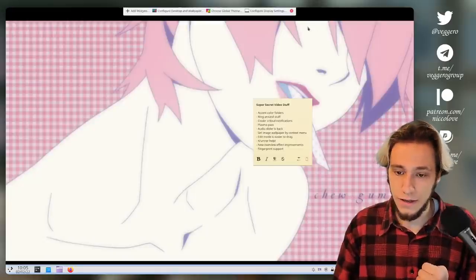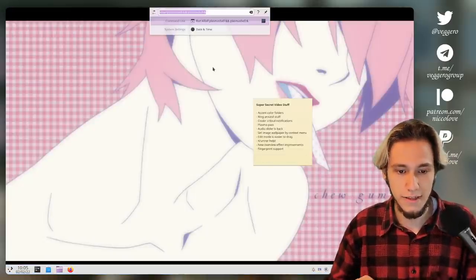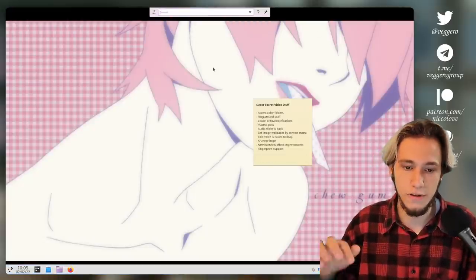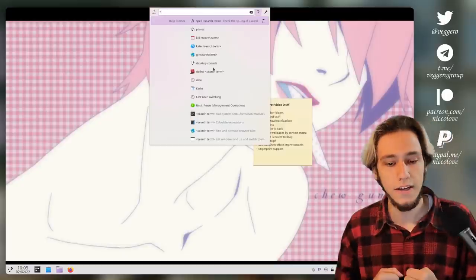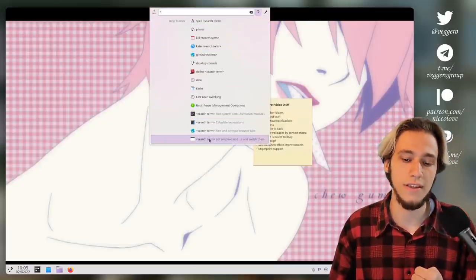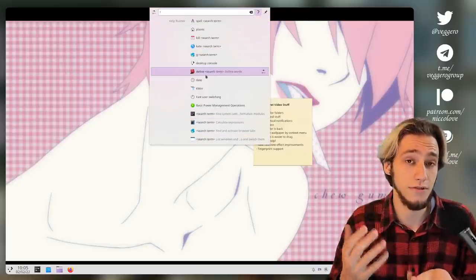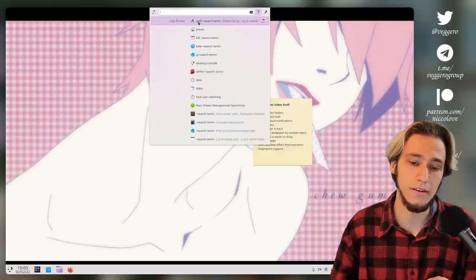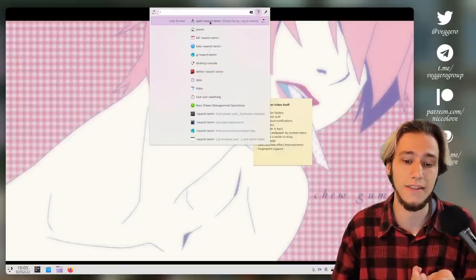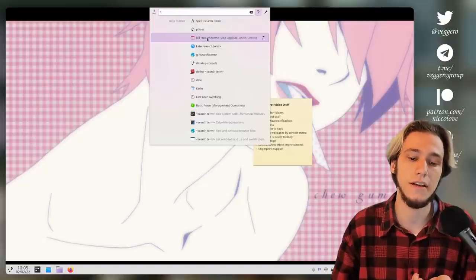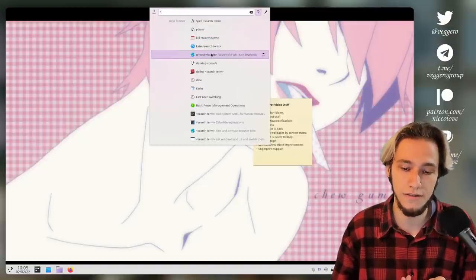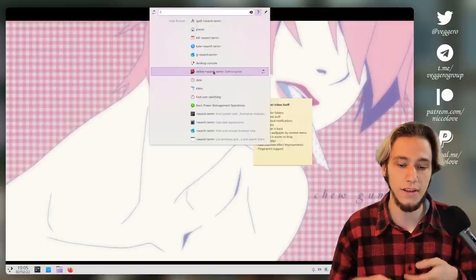KRunner has some improvements. Let me bring up KRunner. Now, if you search for this, you get all of the runners, which explain themselves on how to actually use them. As an example, spell: it says you have to use spell and then the search term, kill and the search term, kate and the search term, or define and the search term, and so on.